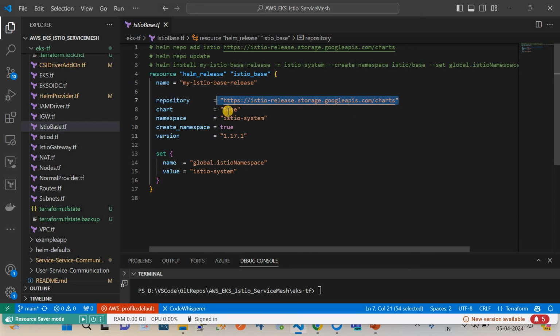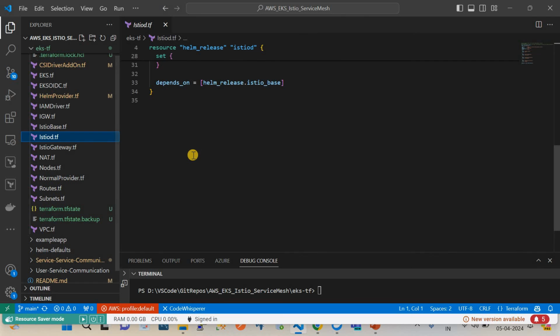This chart is the base chart. This is a namespace. It is going to dynamically create a namespace called istio-system, since you are marking create namespace equal to true, so it creates a namespace for us. The version of this Istio chart is this one, and then you see that we are setting certain configurations here. Likewise Istiod. Okay, so remember that.